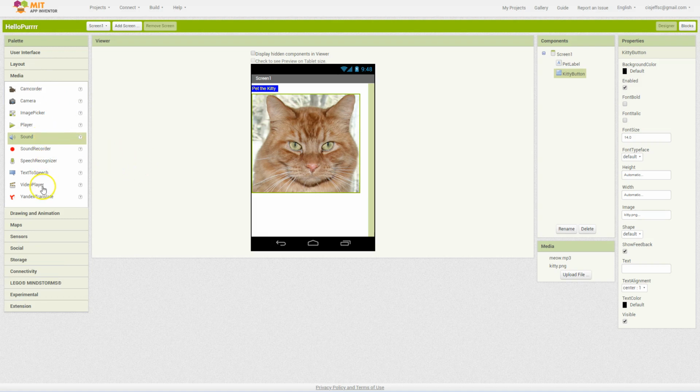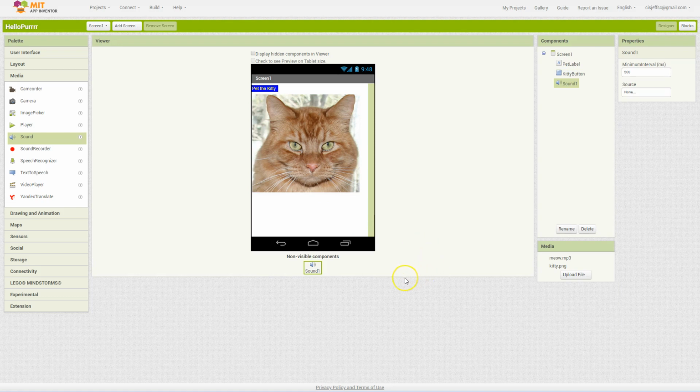So we'll have video player that we'll use. We use text to speech. We actually use quite a few of these in here. But for now, we're going to just use sound. And now when you click on sound and I drag this over and put it in here, you'll notice it drops down below.